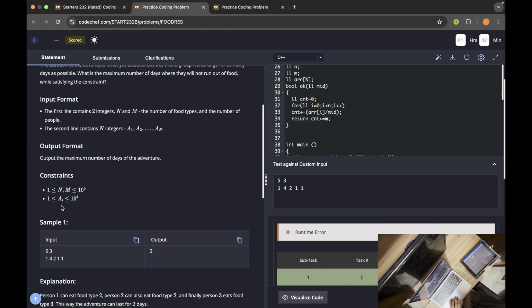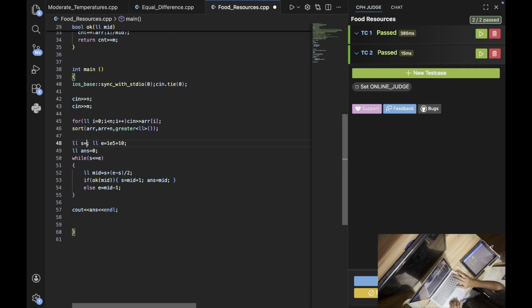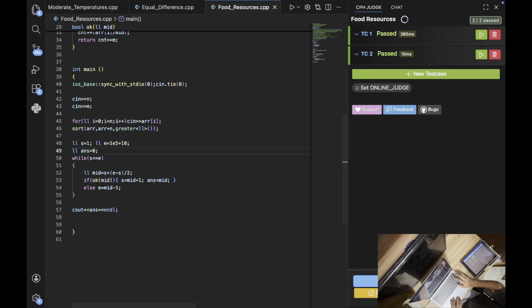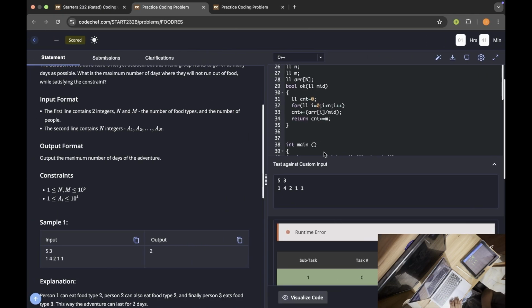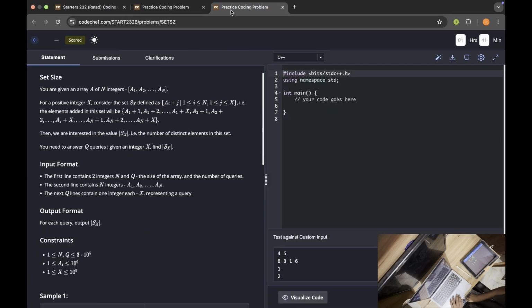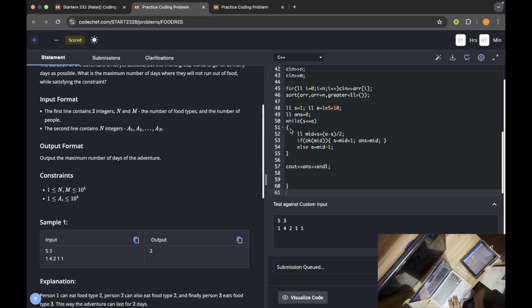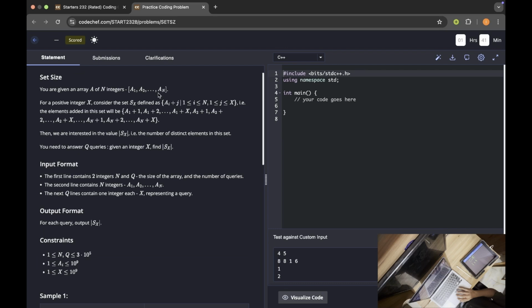Can the value be 0? No. Oh yeah, the answer can be 0. Yeah, makes sense. It does make sense. It was a stupid thing to do actually.